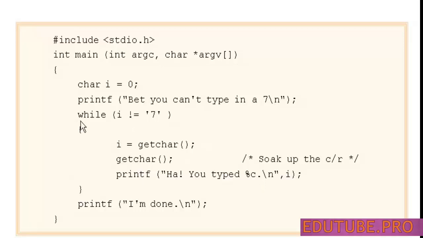This will fail, and we'll jump to the next statement, which says I'm done. And the computer goes home. So let's go take a look at that in code.